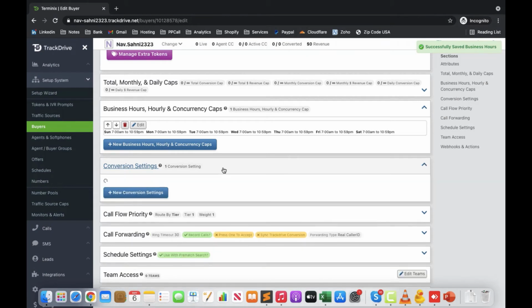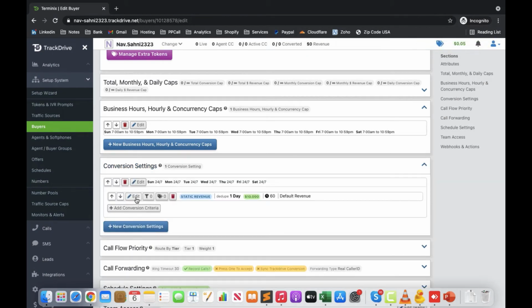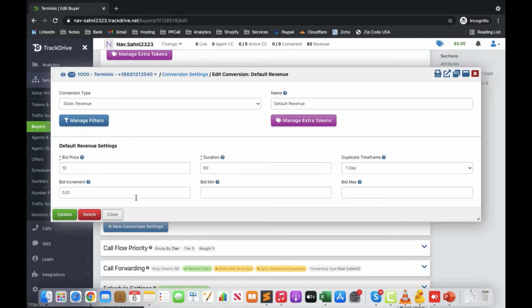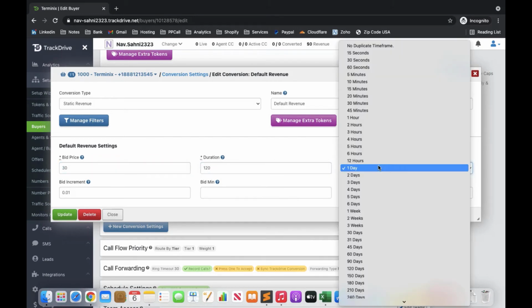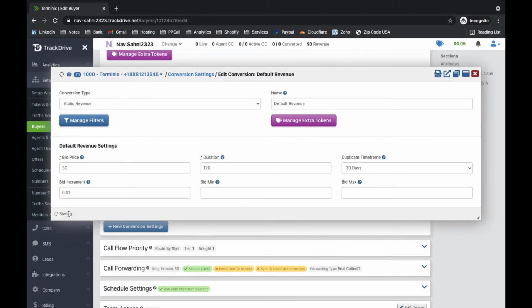Here I'll define the conversion settings. Since we are getting paid $30 for 120 seconds, I'll add that here. Static revenue, bid price is $30, duration is 120 seconds, and the default duplicate time frame for most of the pay-per-call campaigns is 30 days. So I'll select that. I'll click on update.